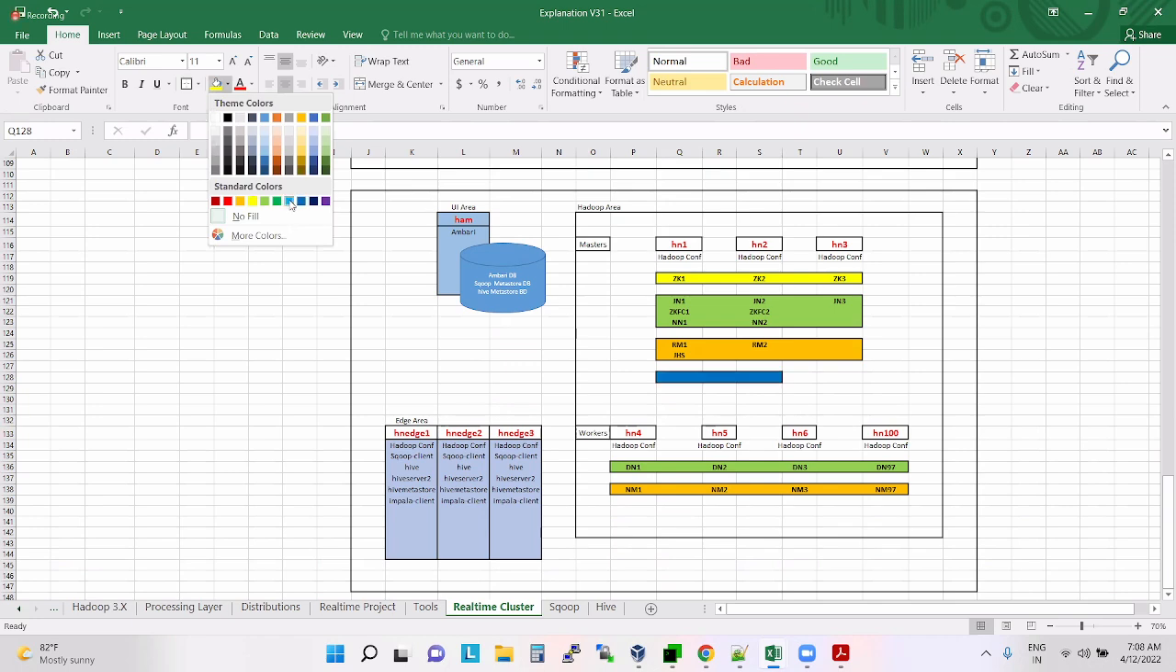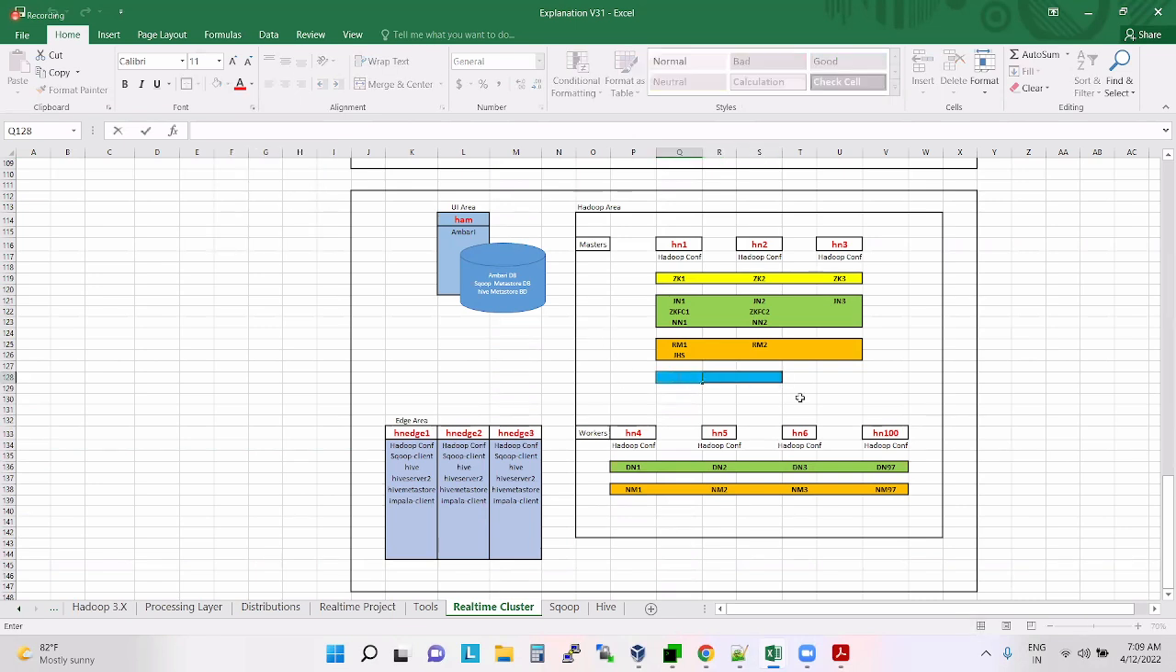Basically, sir, for Hive and Impala, they are installing only in Edge node, not in the main cluster. Yes, sir. 1 second, sir.